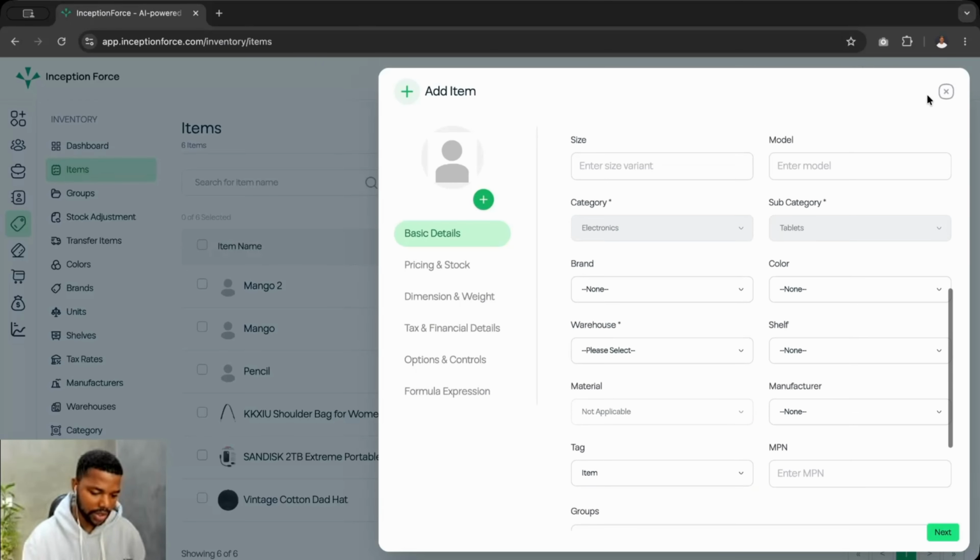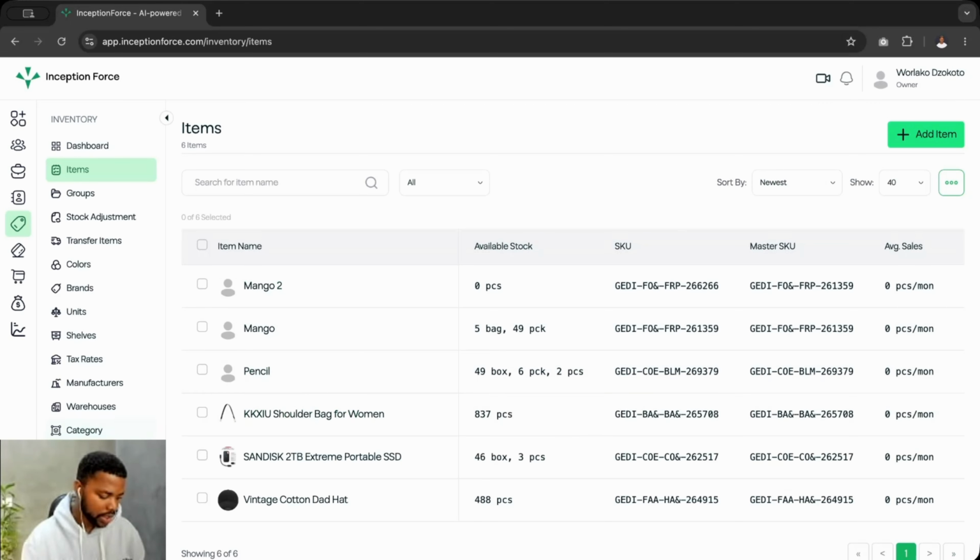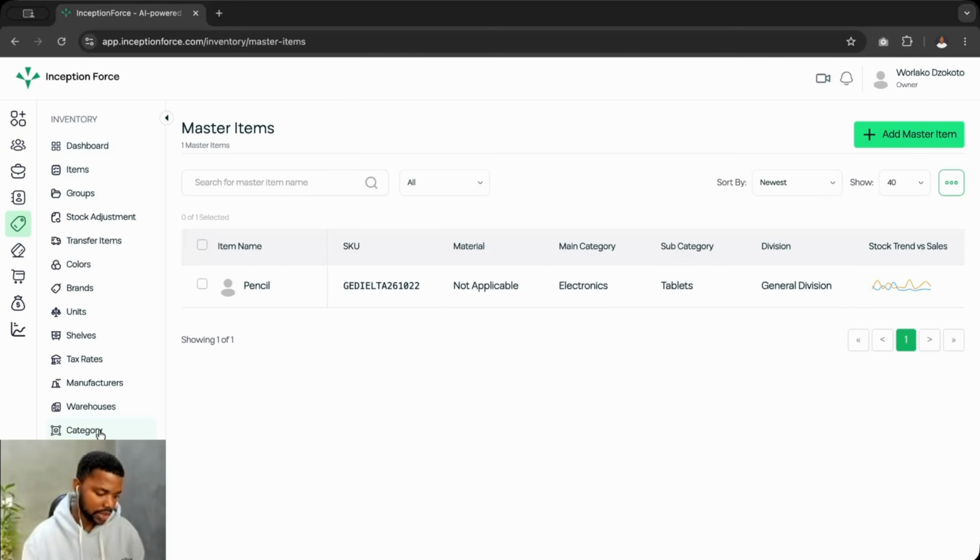Yeah, so basically that is how the master item section works. Yes, so this brings us to the end of the inventory video. Thank you for watching.